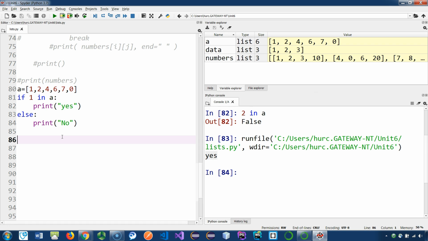Otherwise, you have to search: compare, loop the entire list of A, and then compare 1 with every element. If 1 occurs in there at least once, then just say yes. Otherwise, no, right? And it doesn't have to do with just numbers. You can also do it with words and other objects as well. So really, really useful.